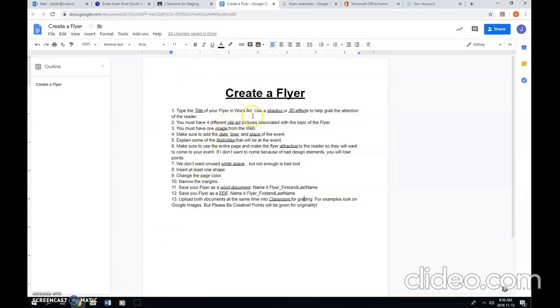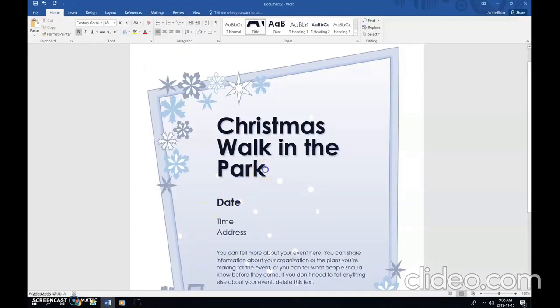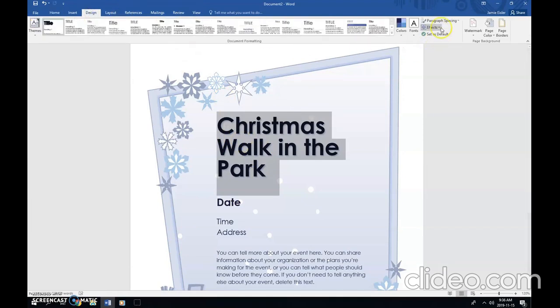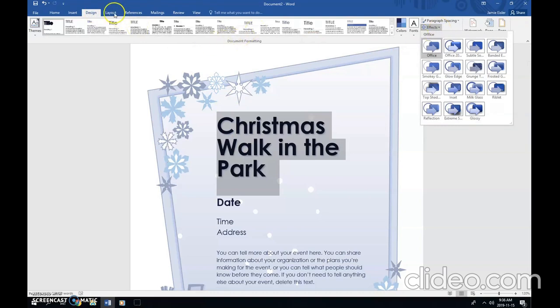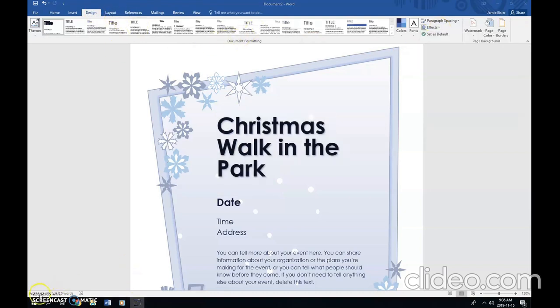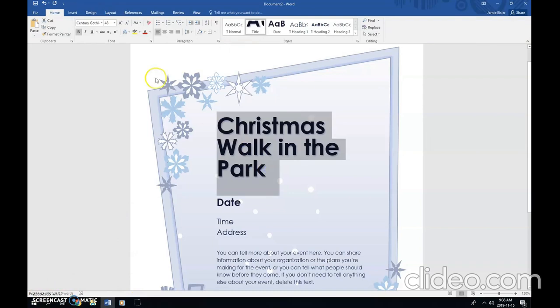Now what I also need to make sure I do is use shadow or 3D effects to help grab the attention. So we want to be experimenting with some of these things. To get to your shadow, we're going to be going to Design. Oh, no, not Design. As I was saying, we're going to go up and use either Home or Insert.